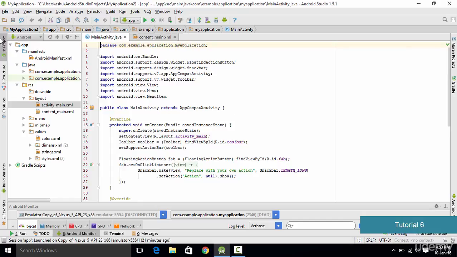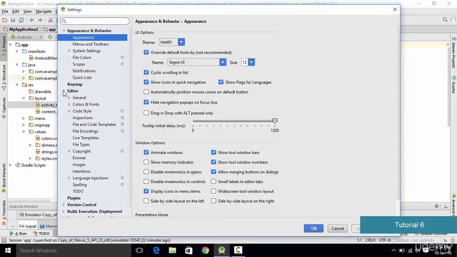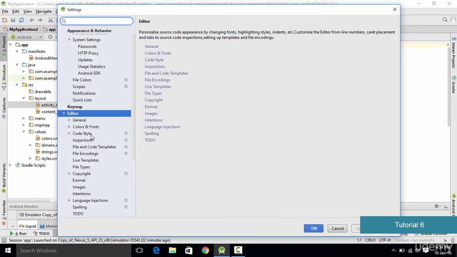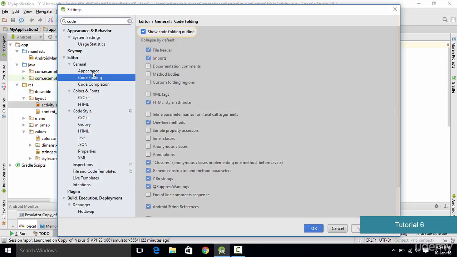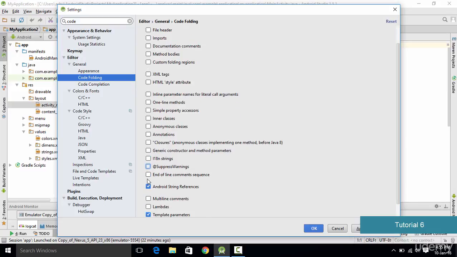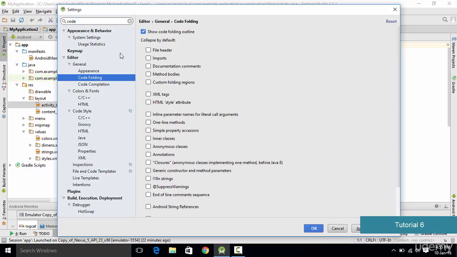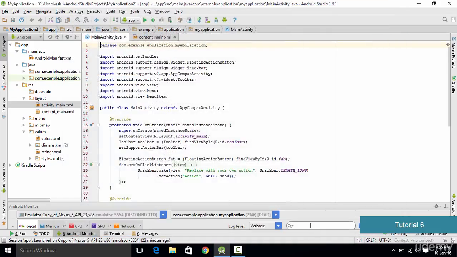In order to turn off the code folding, we simply go to File, click Settings, then click the Editor option, and inside the editor we have an option called Code Folding. We select the code folding option and simply uncheck all these checkboxes, so it is not going to fold any of the code for us, and we are going to get a clear view of the code which we have written. Make sure that you uncheck all of those things, click Apply and click OK. As you could see, it is no longer folding our code.